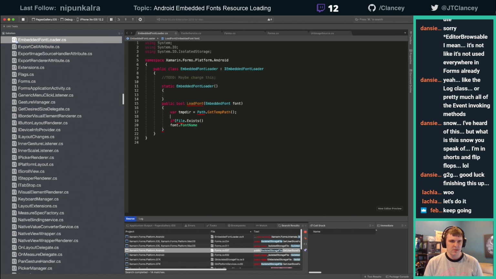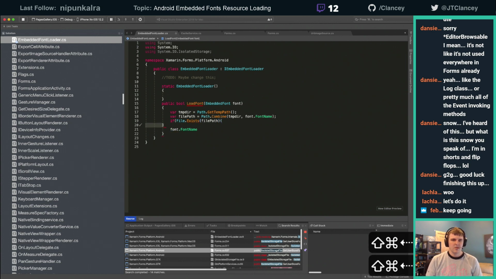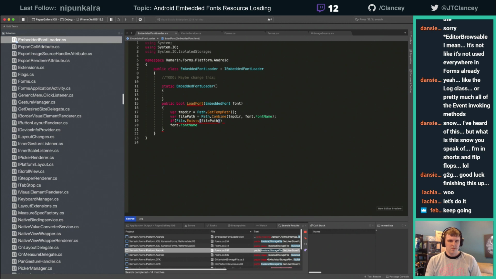Okay, so we'll just go with this for now. I'll think this through and talk to the Forms team. Maybe they have a better idea on how to do this. So we'll do, and then font.file name. So if exists, okay, if it exists, return true, right?